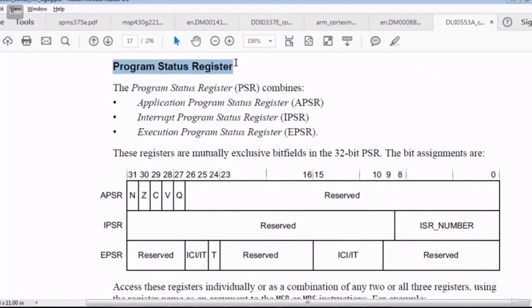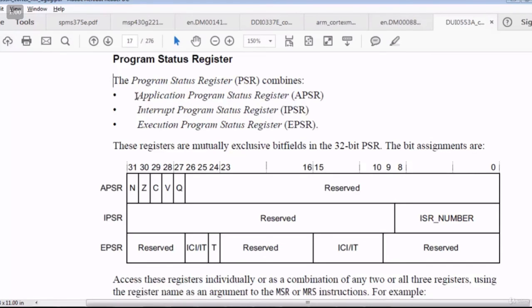The program status register, as its name indicates, holds the status of the current execution of the program. This is also 32 bits wide. Here you can see 0 to 31. And the interesting thing about this register is that it is actually a collection of 3 different registers.